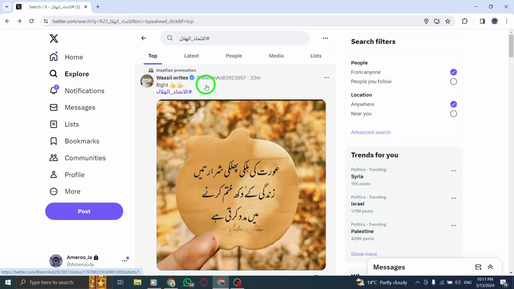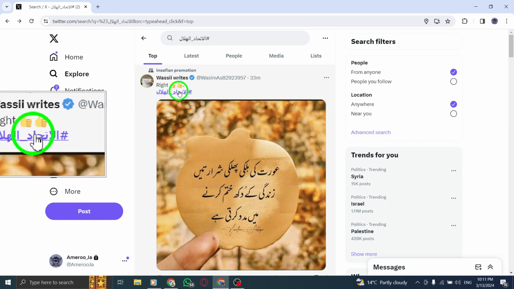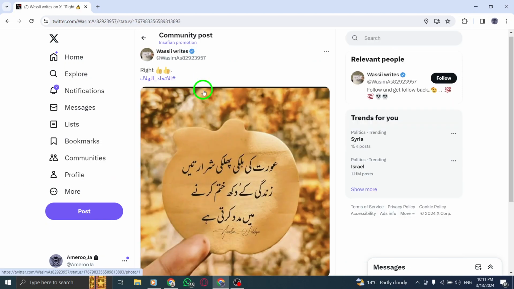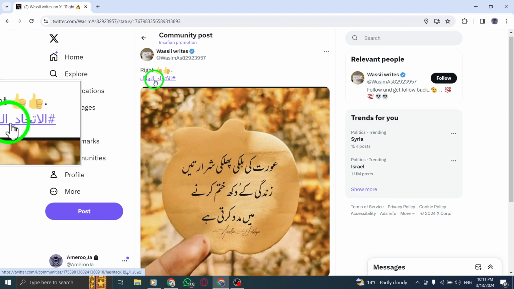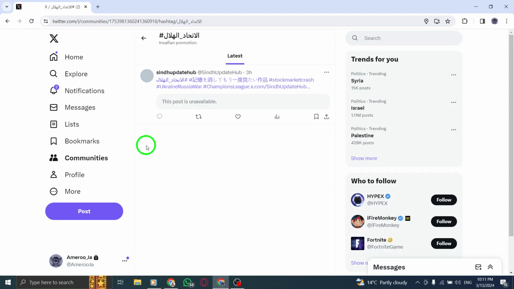Next, locate a tweet that contains the hashtag you are interested in exploring. Click on the hashtag within the tweet to instantly access a feed showcasing all tweets incorporating that particular hashtag.